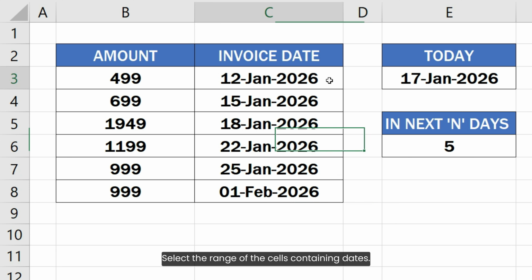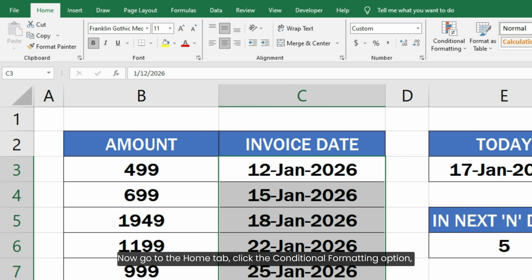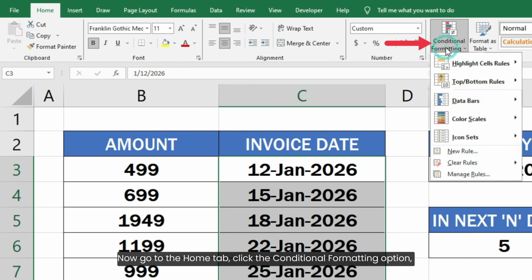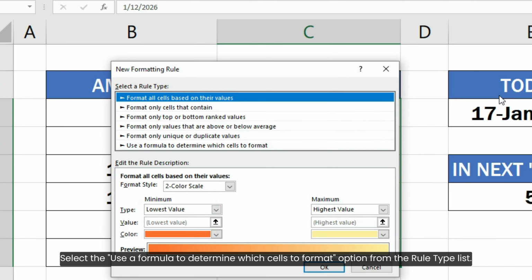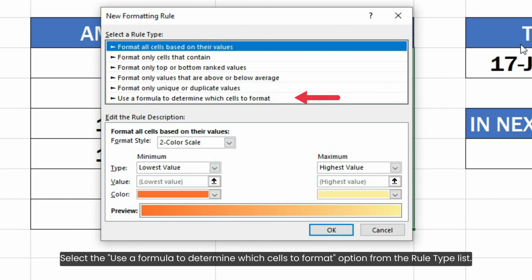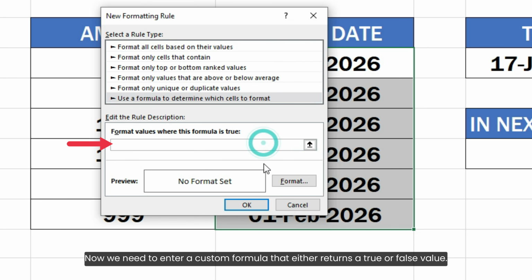Select the range of the cells containing dates. Now go to the Home tab, click the Conditional Formatting option and then select the New Rule menu item. Select the Use a Formula to determine which cells to format option from the rule type list. Now we need to enter a custom formula that either returns a true or false value.